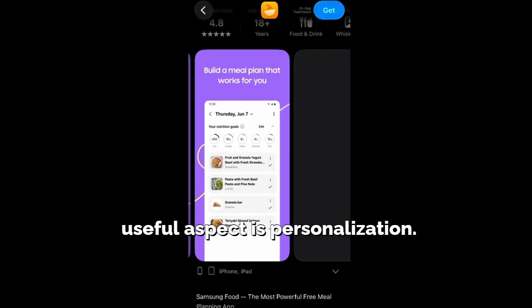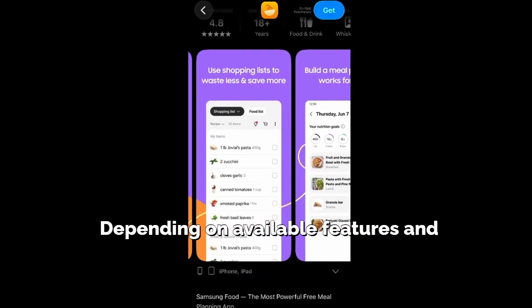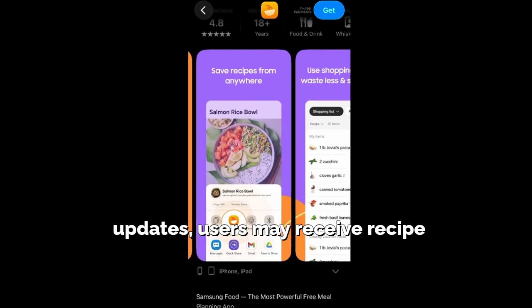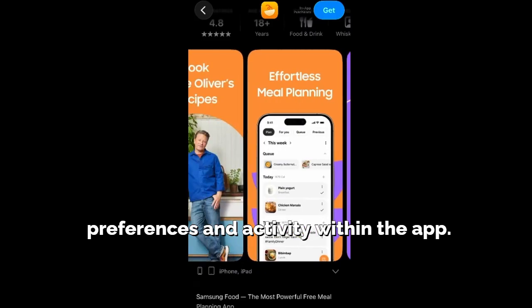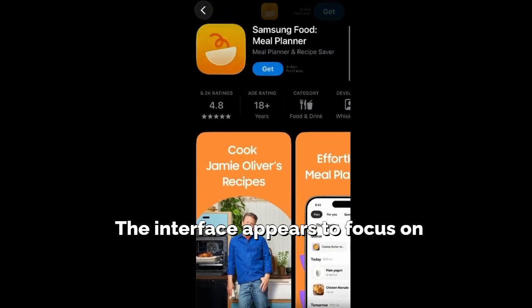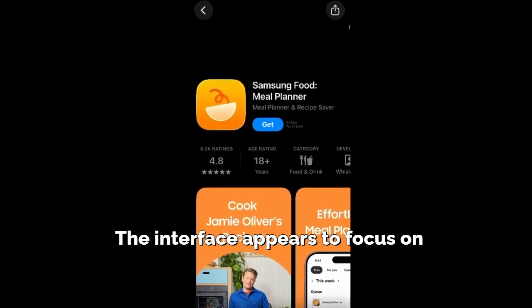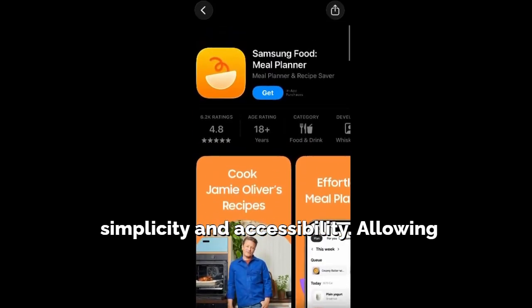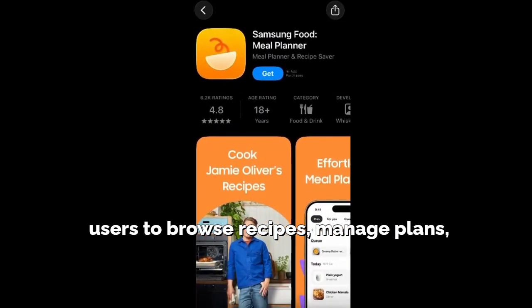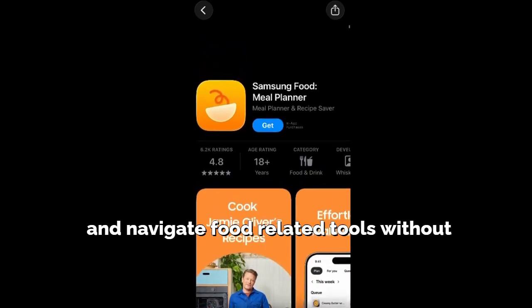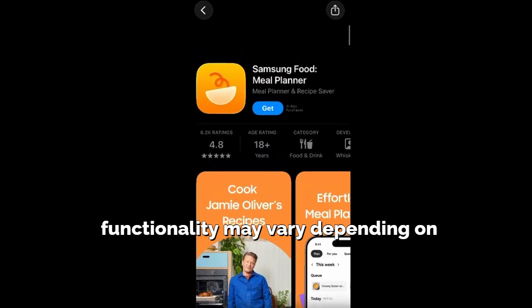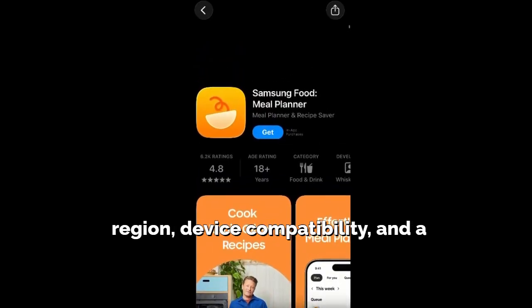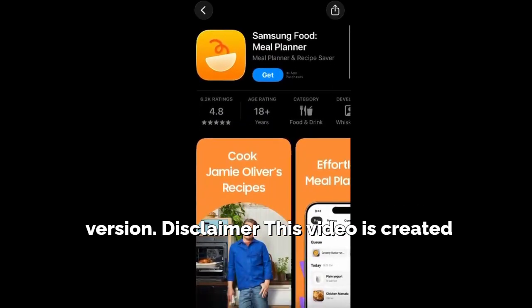Another useful aspect is personalization. Depending on available features and updates, users may receive recipe suggestions and recommendations based on preferences and activity within the app. The interface appears to focus on simplicity and accessibility, allowing users to browse recipes, manage plans, and navigate food-related tools without much difficulty. Features and functionality may vary depending on region, device compatibility, and app version.